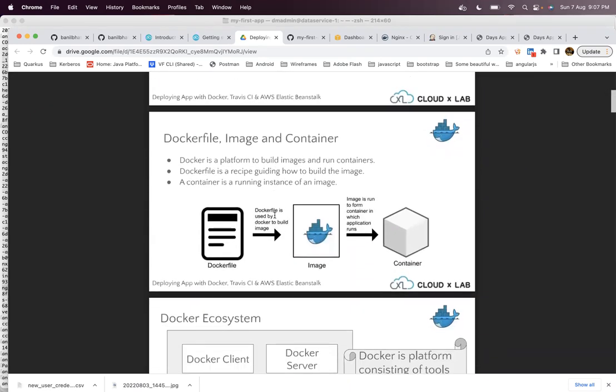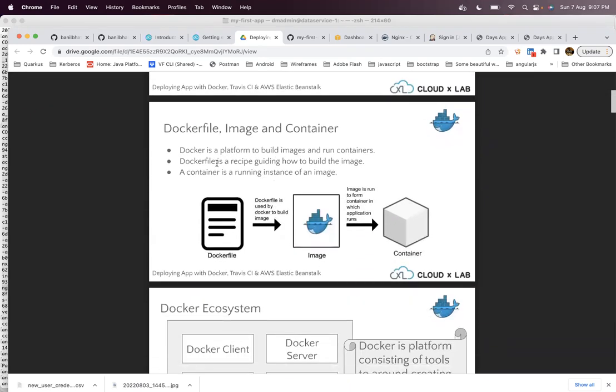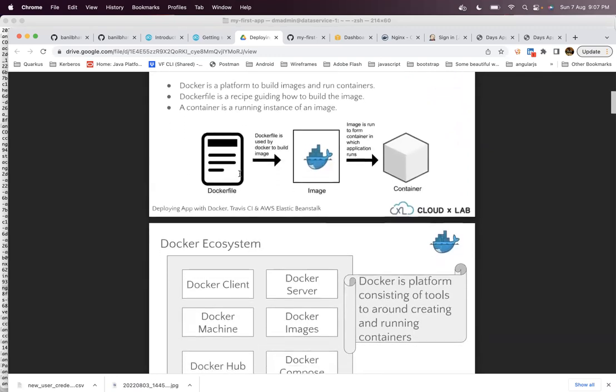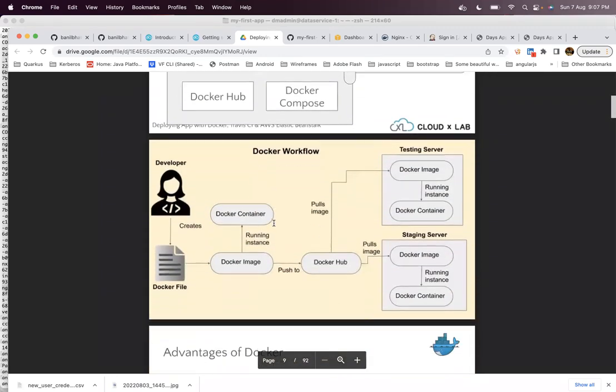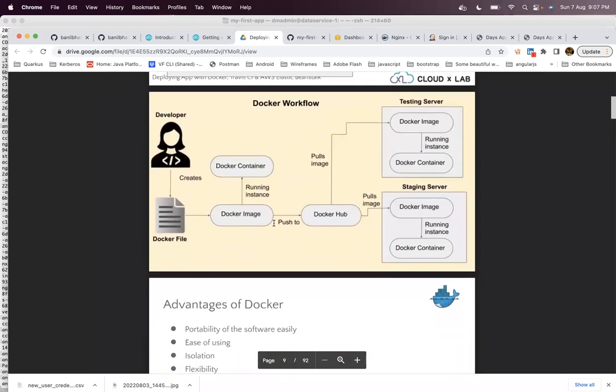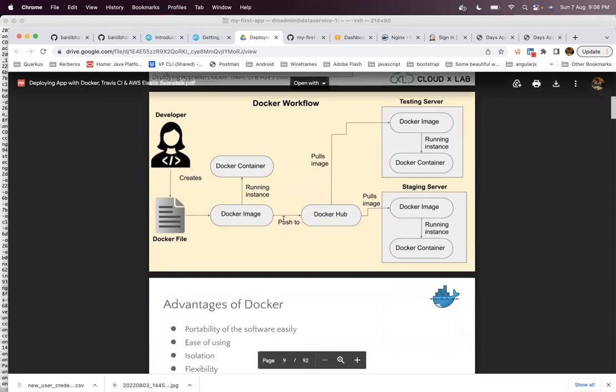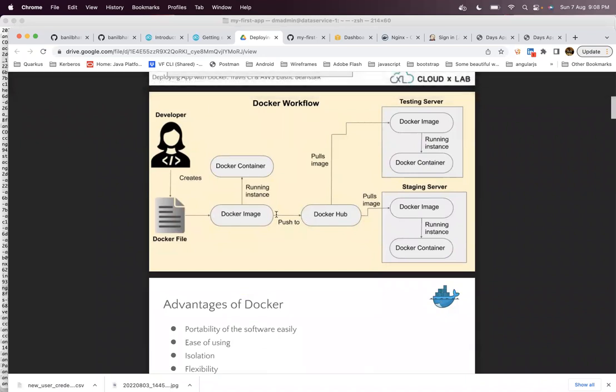So have a look at the slides. This is exactly what I have covered right now. This is all I have already explained in the last session. In the last session, I explained what Docker is, what a Docker container is, what Docker Hub is, how Docker Hub pulls images, how we push images to Docker Hub, and so on.